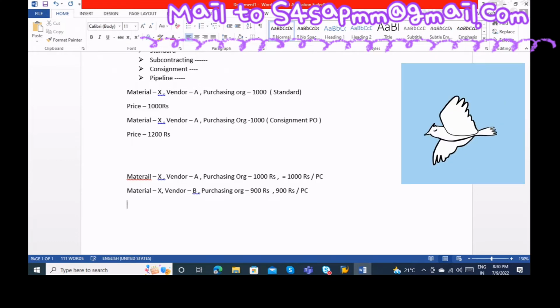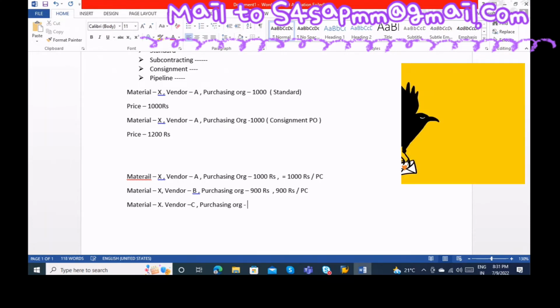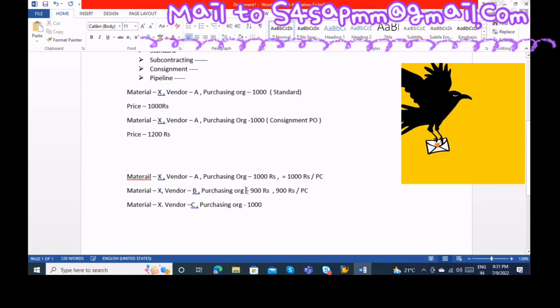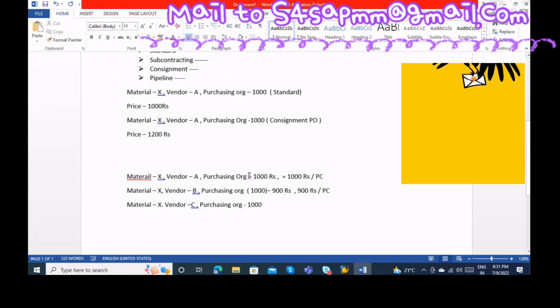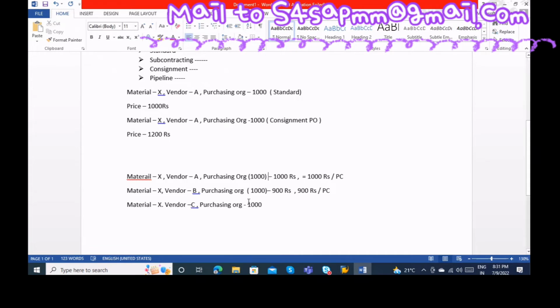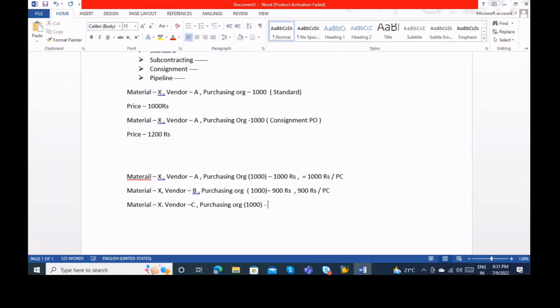Now again the same material number, I go to vendor C, and the purchasing organization is the same. The price here, let's say, is 1100. So what do you understand here?